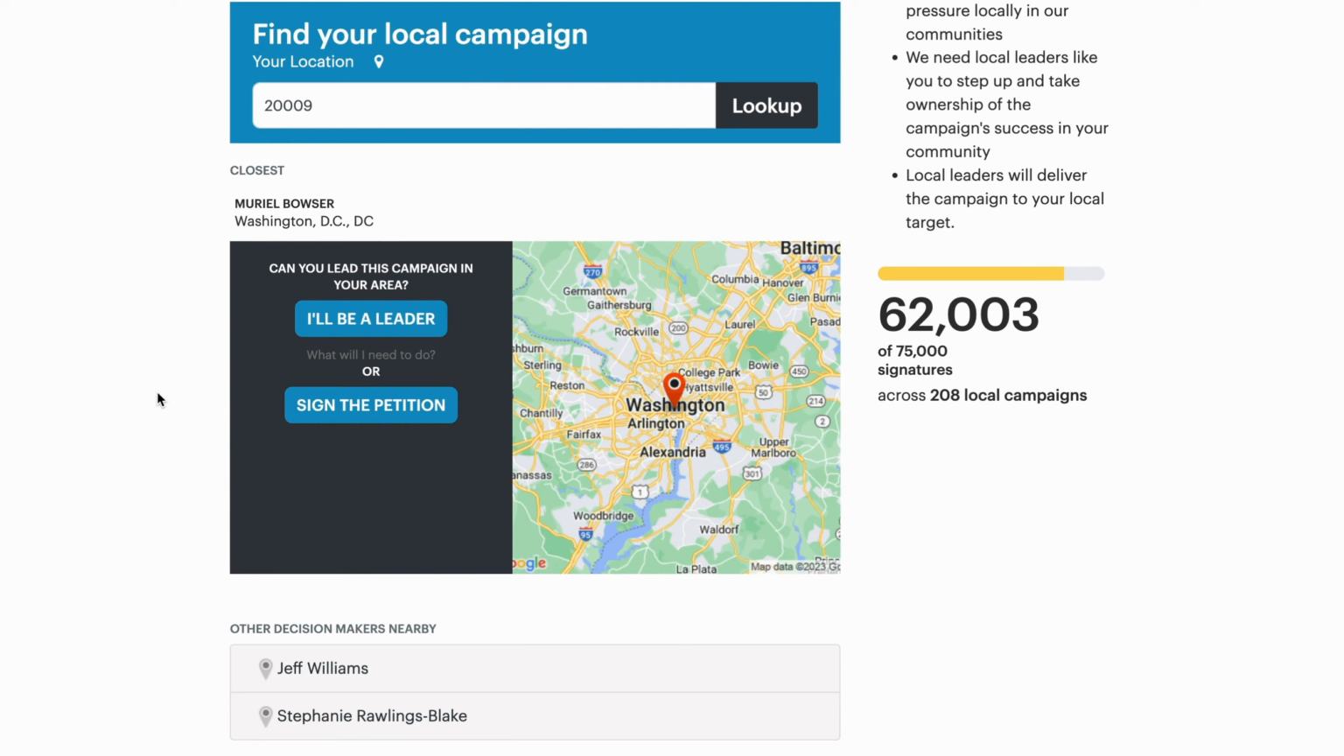The reason I see two options here is because this admin chosen target, which does not yet have a local leader, does have a full petition. When admins add decision makers to an effort, they'll be automatically asked if they want to pre-create petitions or not. If you pre-create a petition, your supporters will have the option of becoming the leader or just signing the petition.